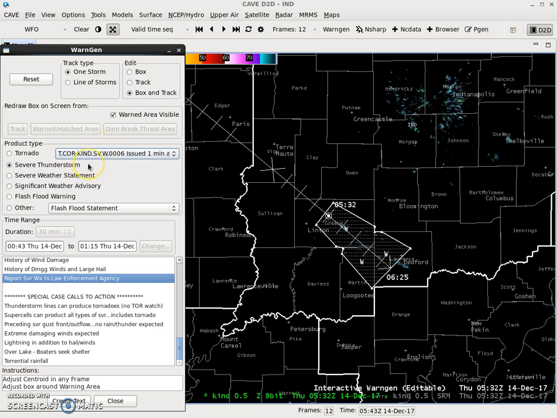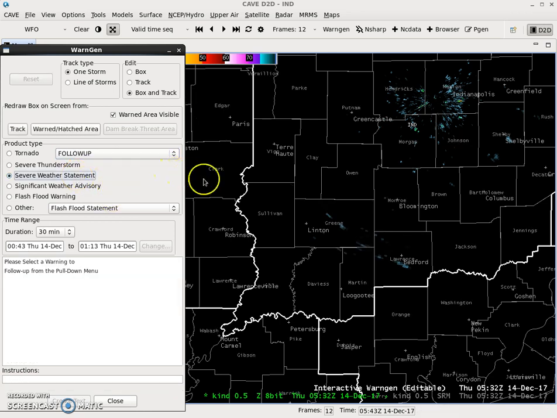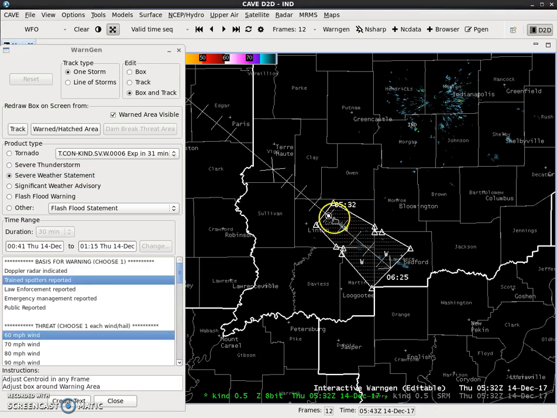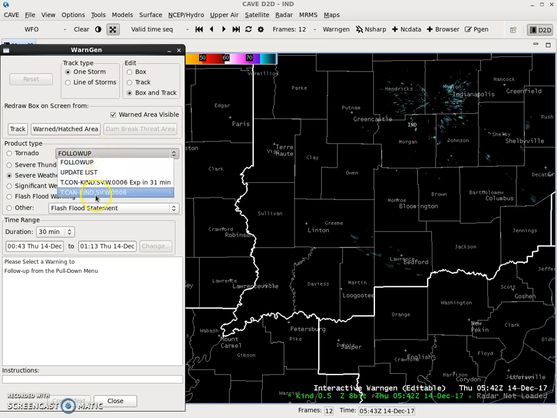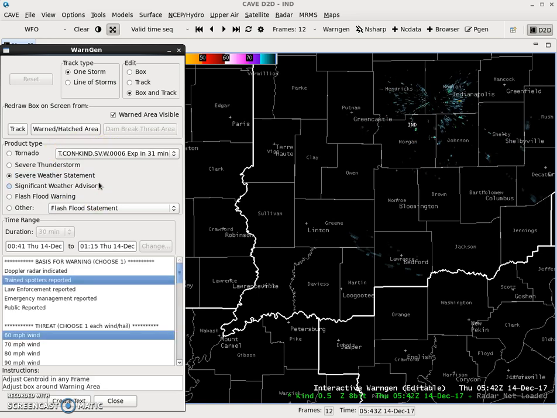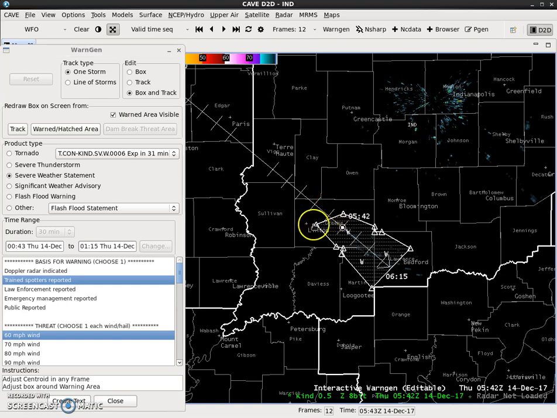Now let's say it's been some time. We want to shrink the warning a little bit. Severe weather statement. So there's two ways you can do it. Either you can go over where you remember the warning being and right-click, and it'll bring the warning up, or you can come up to this list and follow up. So T continue this one, and this thread's moved. So let's say we want to just move these vertices to reflect the new warning.